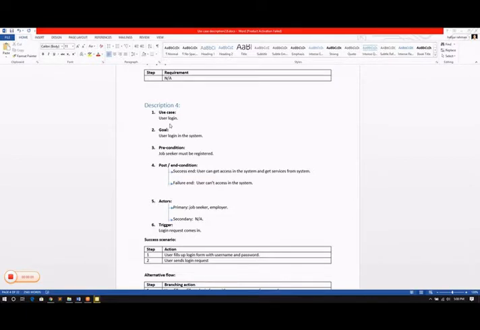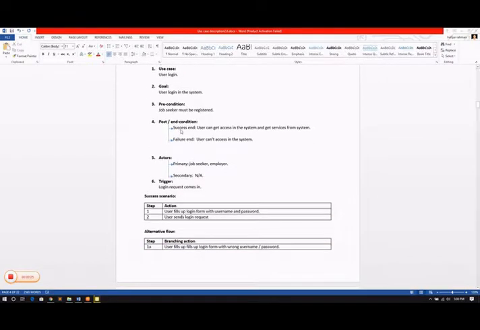Now I am describing the use case description of use case user login. Use case user login. Secondly, goal: user login in the system. Third, precondition: job seekers must be registered. 4. Post or end condition. Success end. User can get access in the system and get services from the system. Failure end. User can't access in the system.